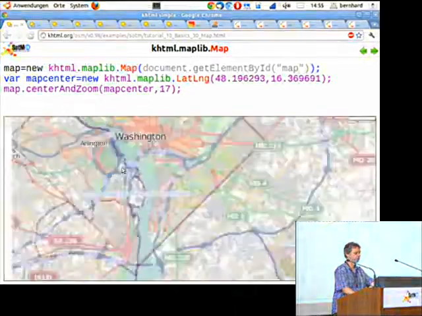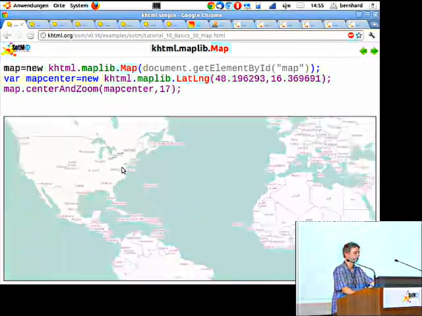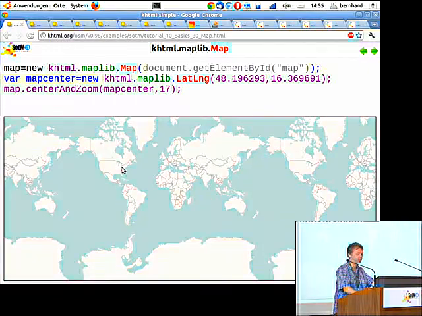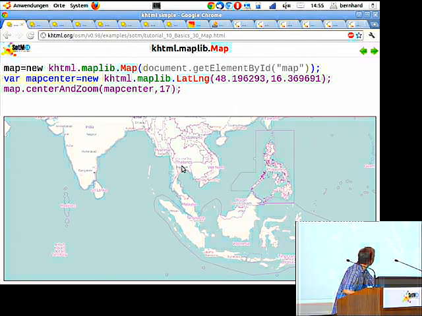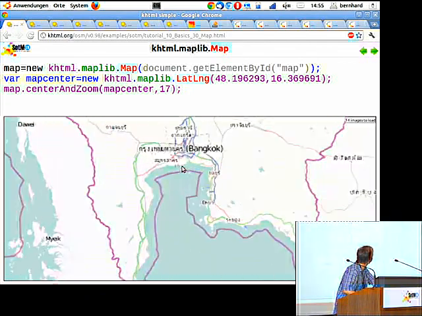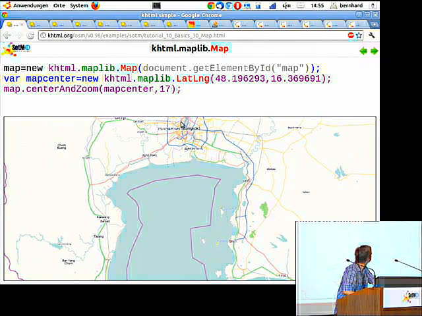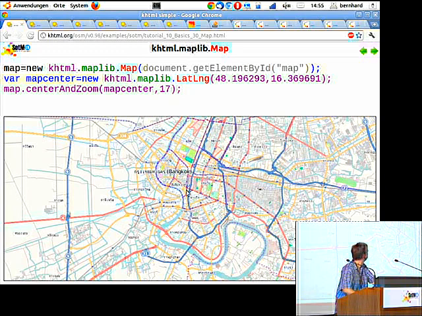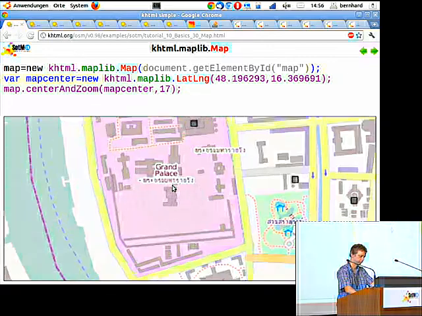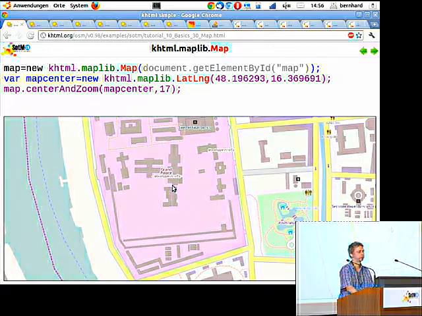Another example: I zoom out again. Now I zoom into the Grand Palace in Bangkok. So here's Bangkok. I put the mouse exactly on Bangkok and zoom in there. Okay, here I can see the river. There's the river going up here, and over here is the Grand Palace. I put the mouse there, zoom in, and there's the Grand Palace.